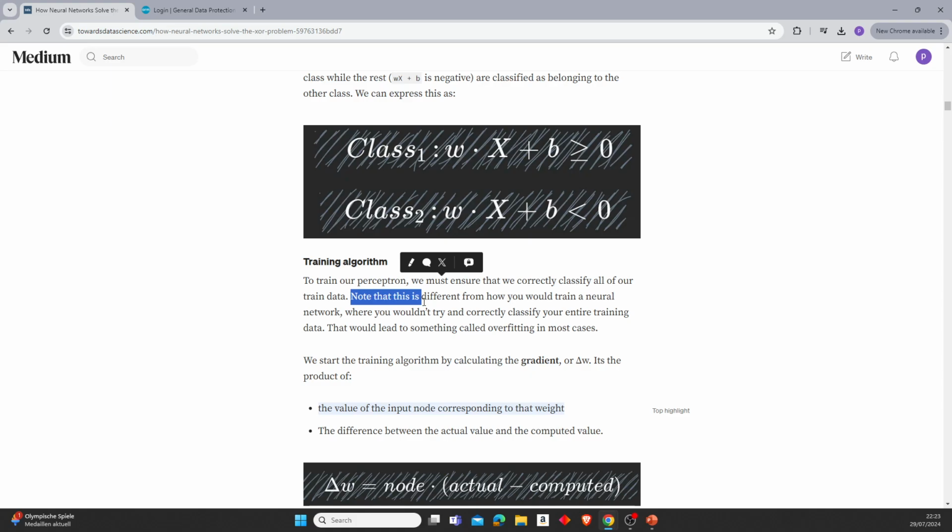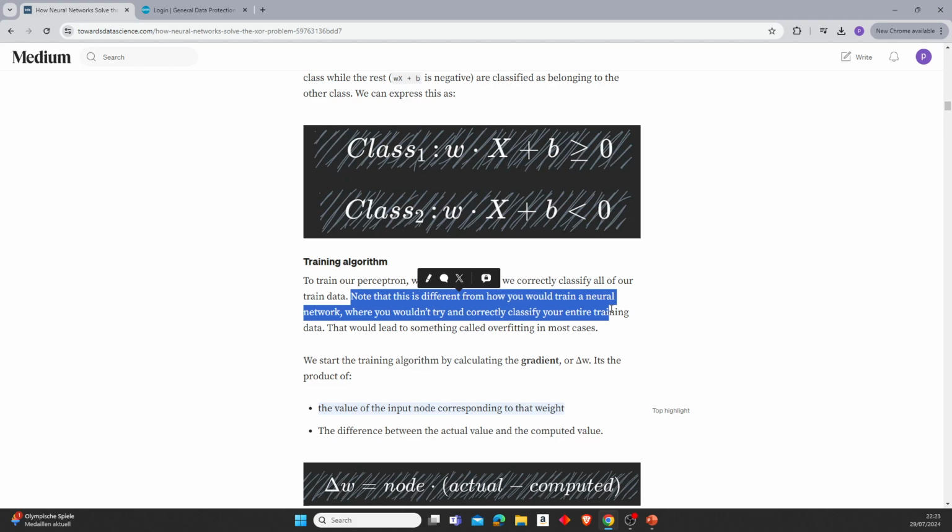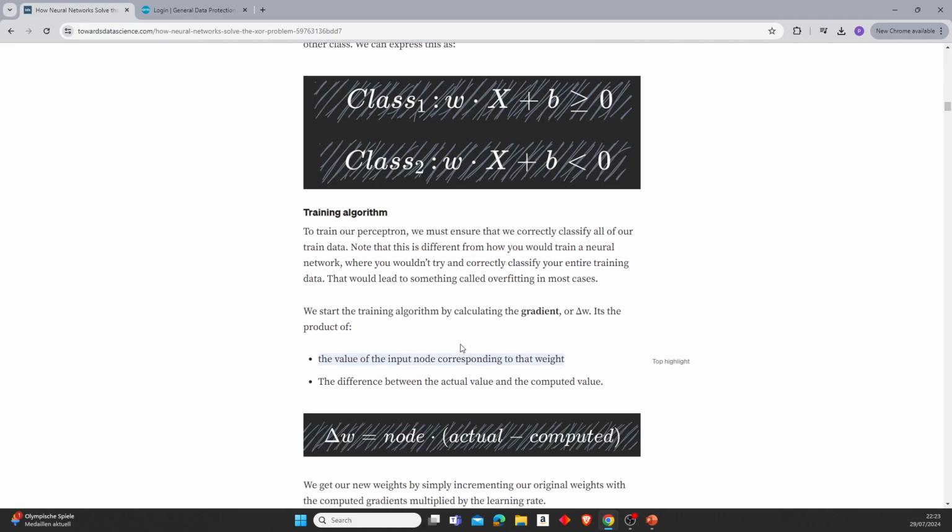But note that this is different in the case of a neural network. If you have seen or trained any neural network, we also have something called training accuracy, where it's not 100%. In the case of a perceptron, we must train the network such that it classifies all the data points in the training set perfectly. In a neural network, it's not like this. It's okay if we have slightly lower training accuracy. If it's 100%, then it leads to overfitting. We'll see what overfitting is, but as of now, you know what I mean.